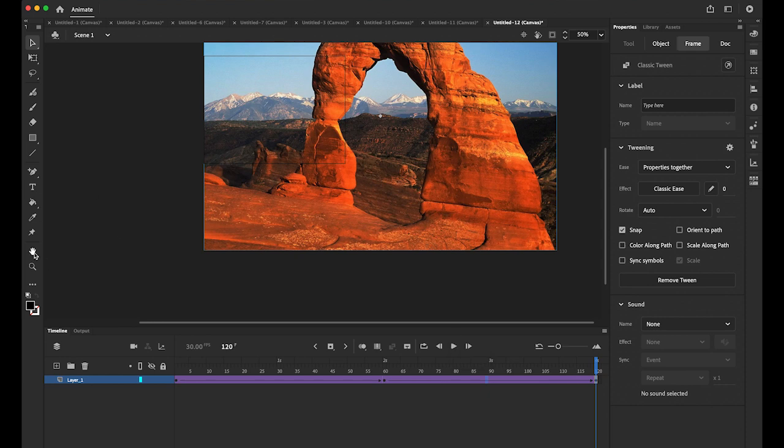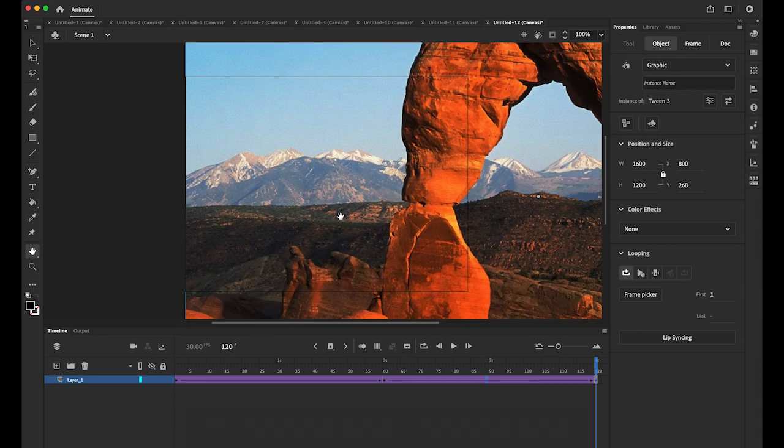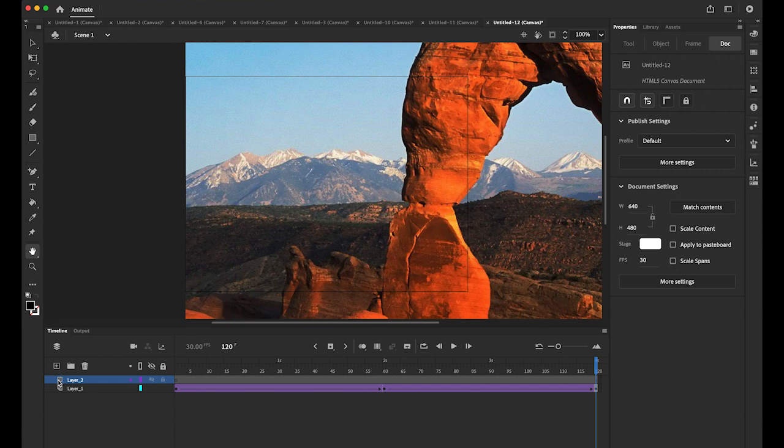Okay, now let me zoom out just to make it fit. You see your stage outline? So that's where we're gonna work. I'm gonna make it slightly smaller. Okay, see? And let me add a new layer on top.